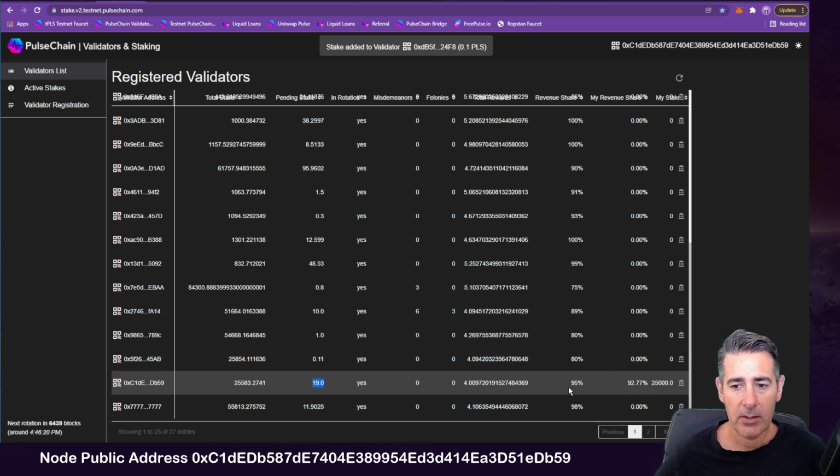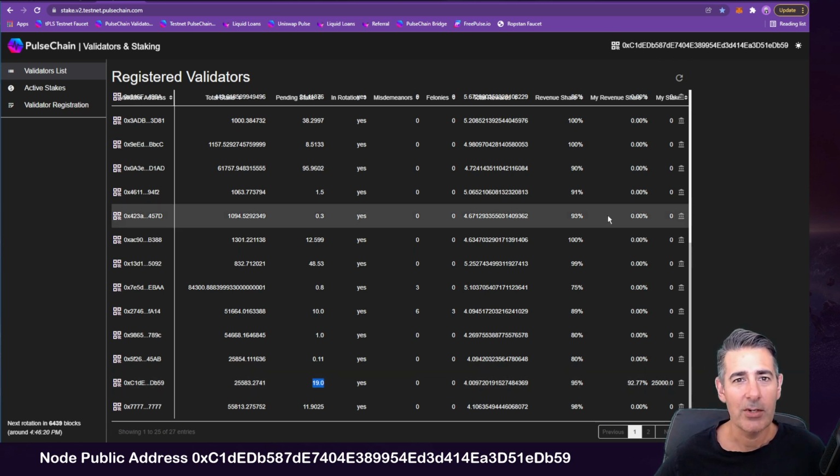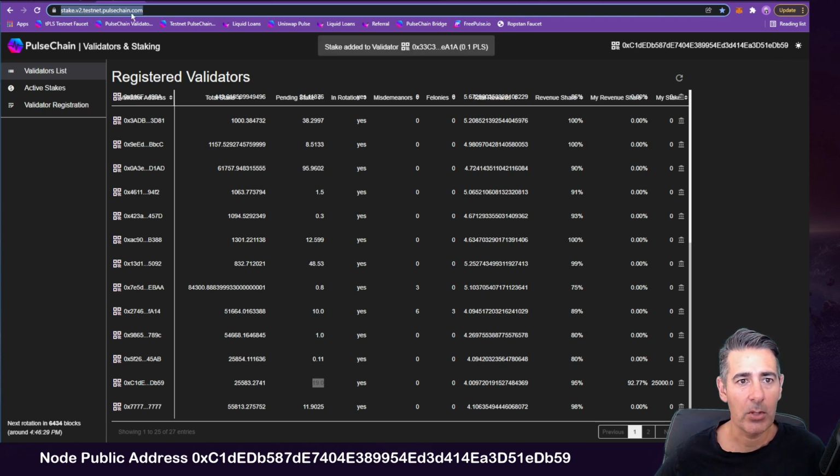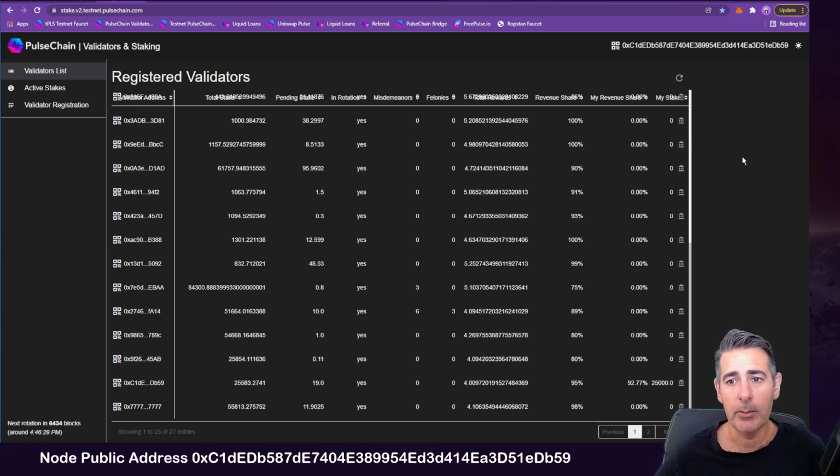But how do we stake? Pretty simple. We click on this little icon over here. Sorry, I should have told you the address to get to this page, shouldn't I? If we go up to here, it is simply just stake.v2.testnet.pulsechain.com. Once again, go to the Telegram group if you can't read that or you need a bit of help finding how to get here.